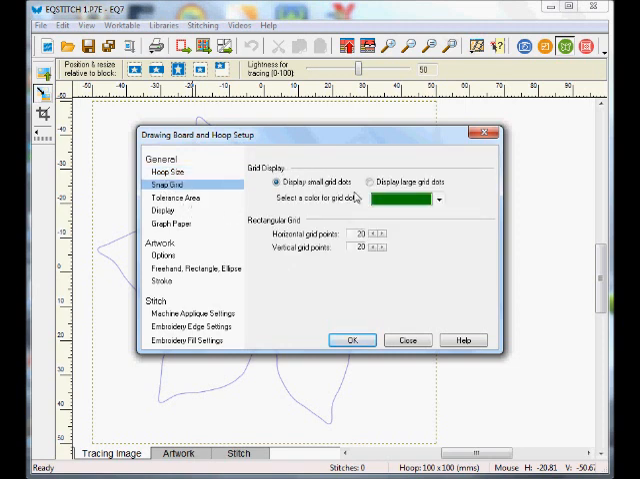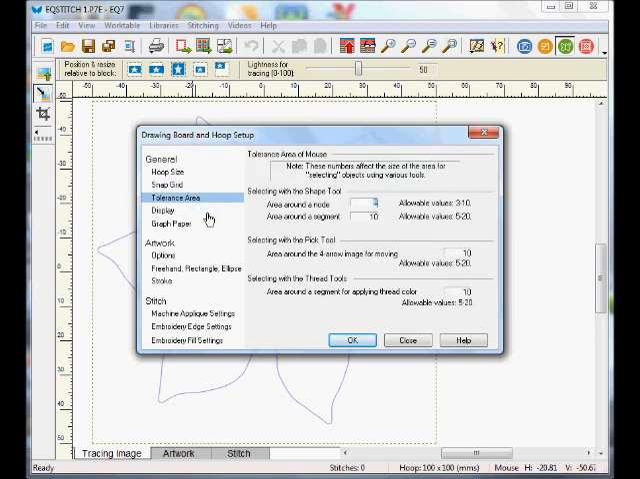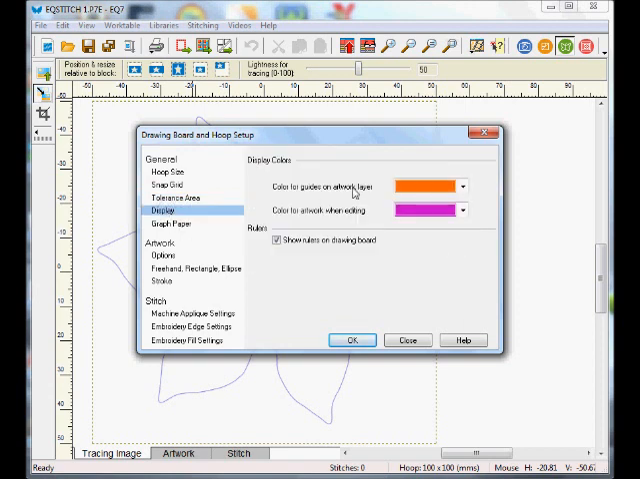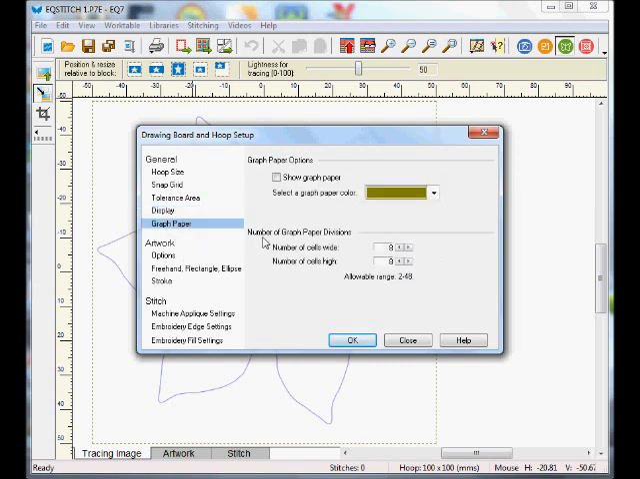Snap grid, change colors if you want to. Decide whether you want small grid spots or large grid spots. You also need how many spots you want in the grid. Tolerance area, I don't worry about that. Display, if I want to change this display, I can change the color. Again, not a problem. Graph paper, number of graph paper divisions, number of cells. You can only do 2 to 48. So I'm just going to go in there and change that to 24.